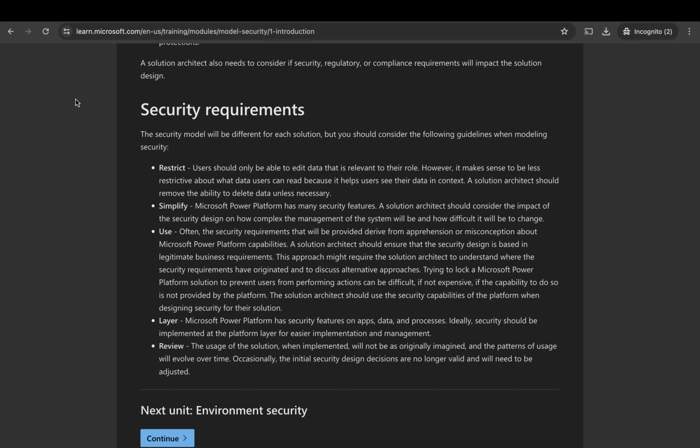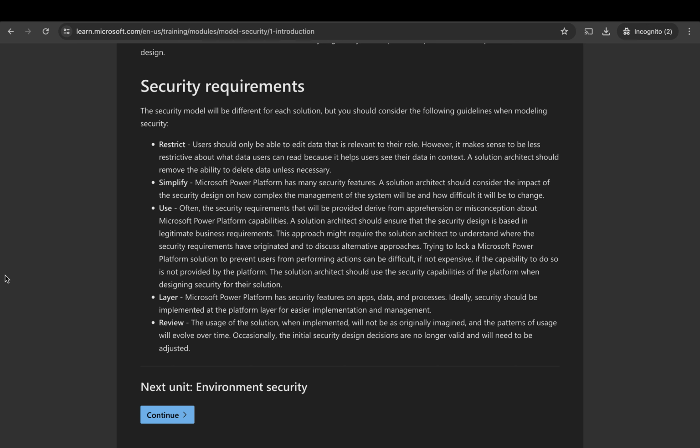Layer. Microsoft Power Platform has security features on apps, data, and processes. Ideally, security should be implemented at the platform layer for easier implementation management. Review. The usage of the solution when implemented will not be as originally imagined, and the patterns of usage will evolve over time. Occasionally, the initial security design decisions are no longer valid and will need to be adjusted. Next unit, environment security.